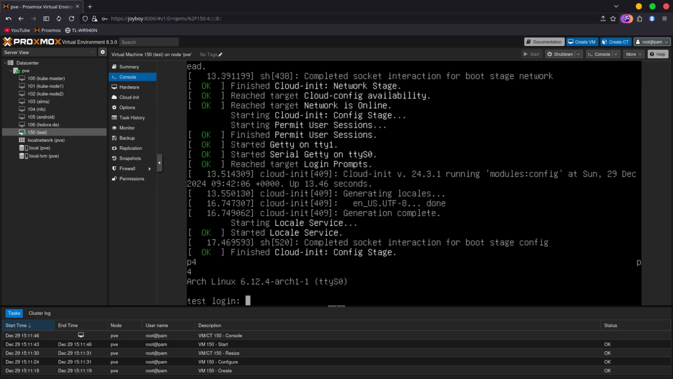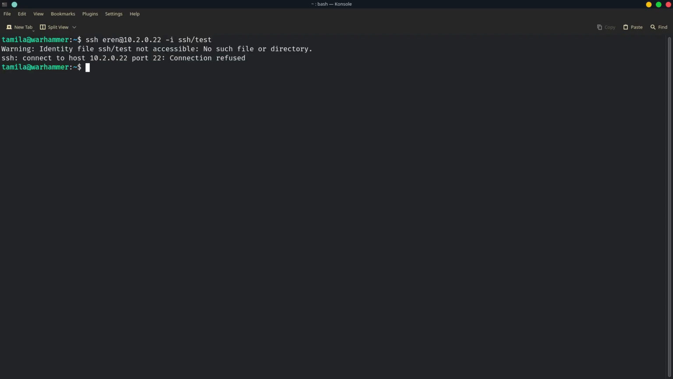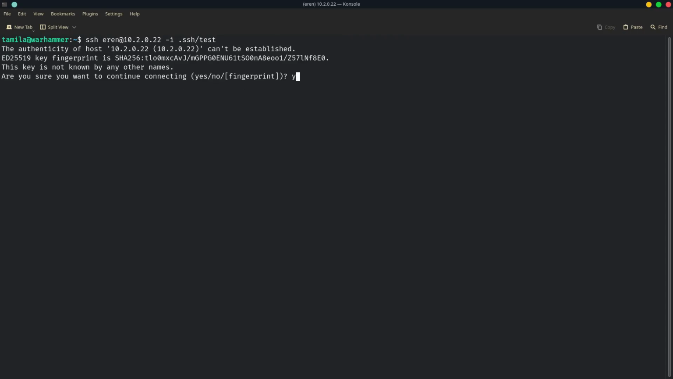Since the VM is created now, let's SSH into it. I'll enter the username at the IP that we chose and use the SSH key. Let's wait for some time since the SSH service is not started yet. Now let's try it again. Press yes, and as you can see we are in the VM.